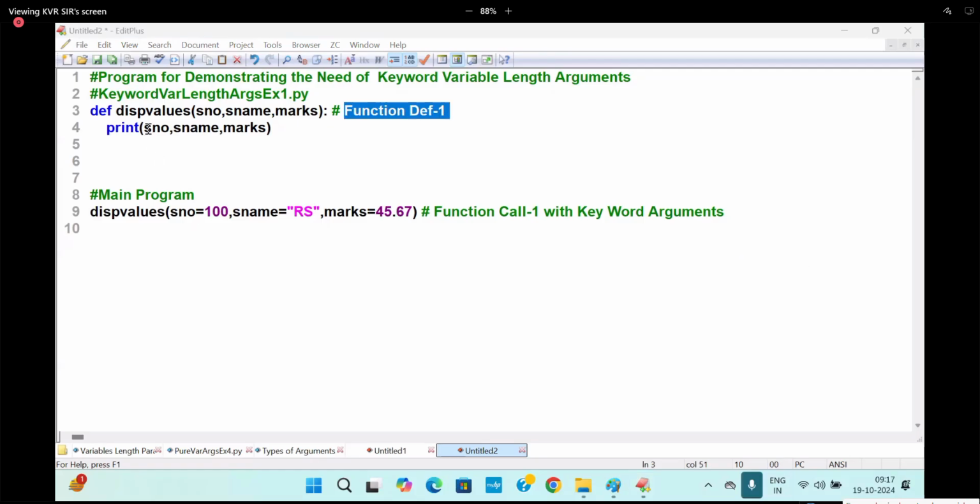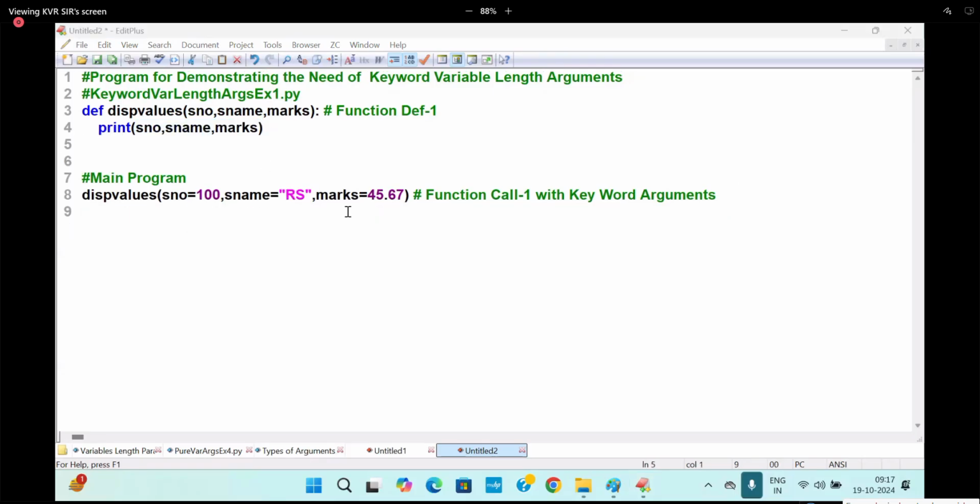So here sno comma sname comma marks. In the main program, display values with sno comma sname comma marks I'm going to give. Obviously, it will go to this place and execute, with how many keyword arguments here? With the three keyword arguments. Try to run this now. Save this code.